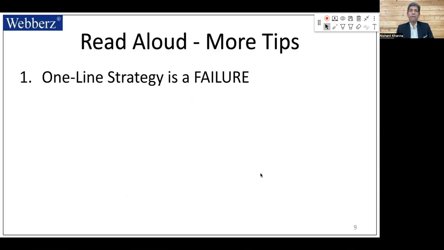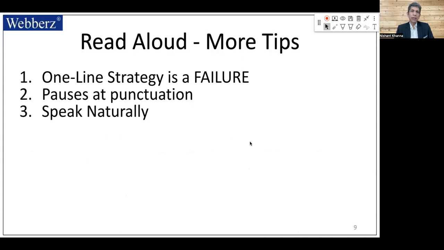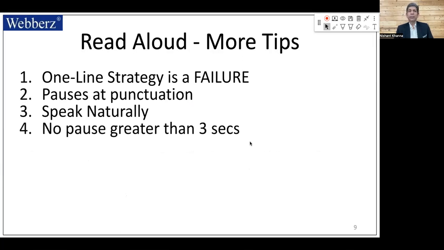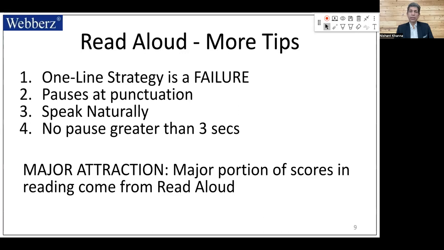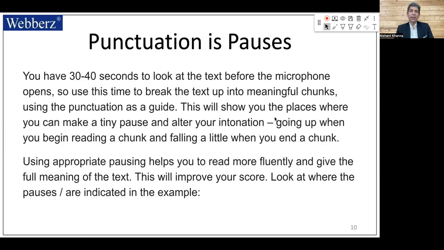More tips. A one-line strategy is a failure. Do not attempt it. Pauses at punctuation are a must. Speak naturally. No pause greater than 3 seconds. A major portion of the score in reading comes from read aloud. Keep that in mind. Punctuation means pauses.